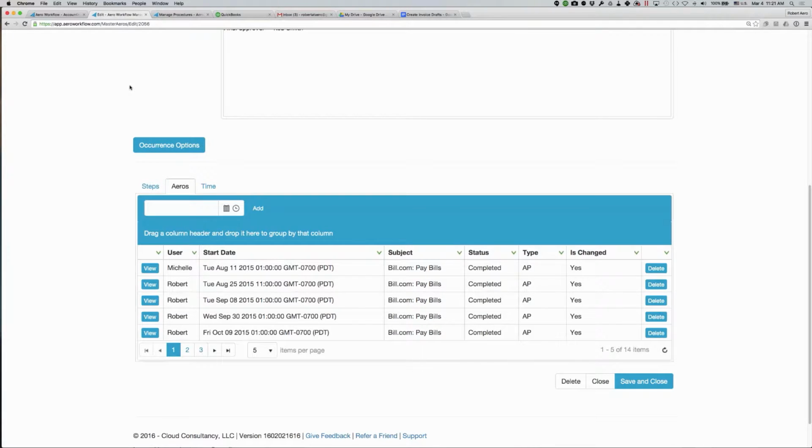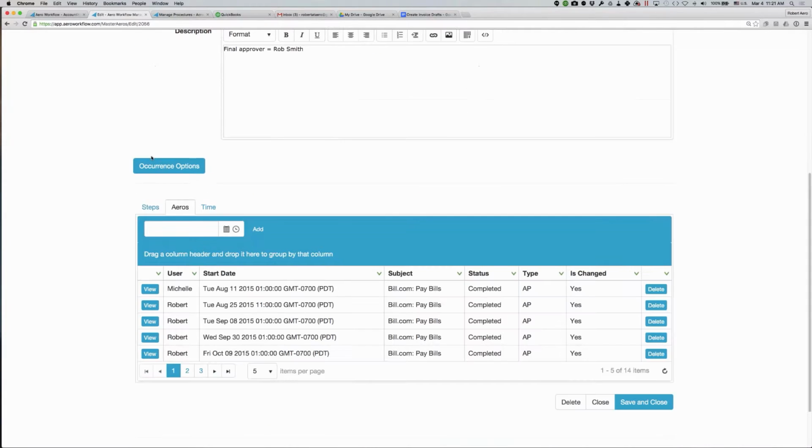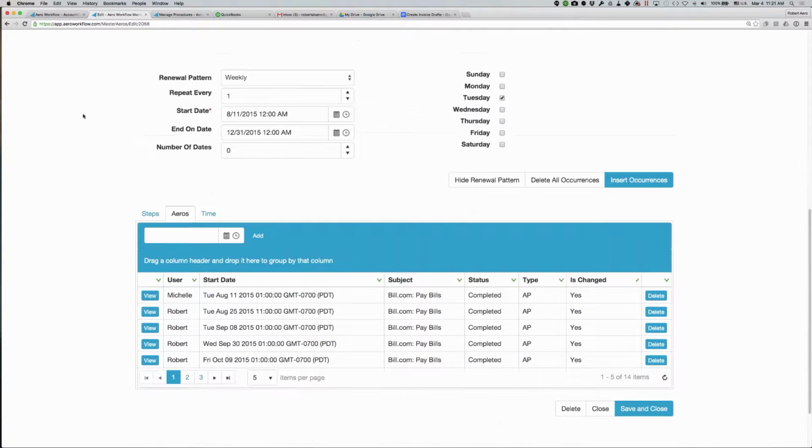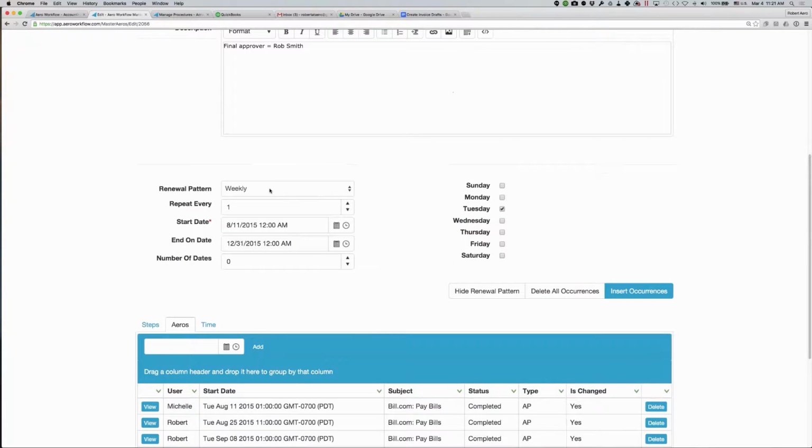So now that you've filled in the top, you want to specify how often you want this master Aero to be repeated. For this particular one, we've specified that we want it to happen weekly. You can see we've got a bunch of different choices here. You can say every weekday. Maybe it's an Aero that you want your staff to perform every day, like answering the voicemail. Or we want to do it Monday, Wednesday, Friday, or Tuesday, Thursday. Then we can set some different occurrence options like monthly or yearly.